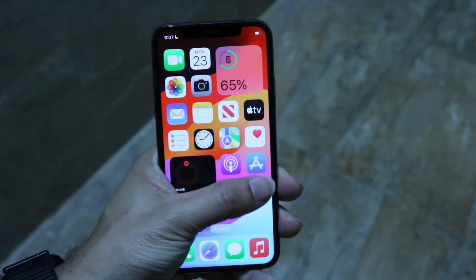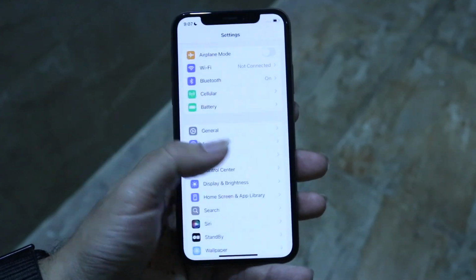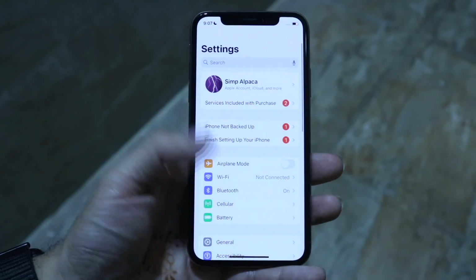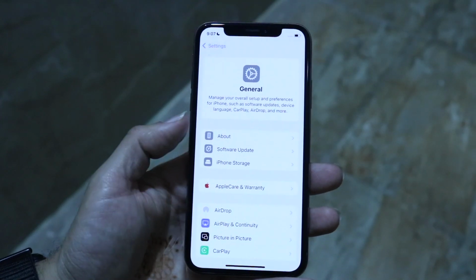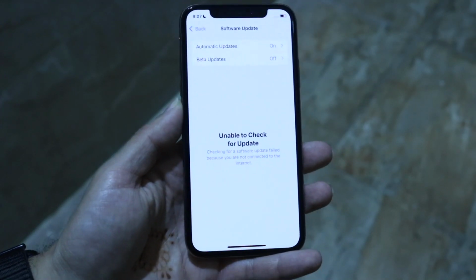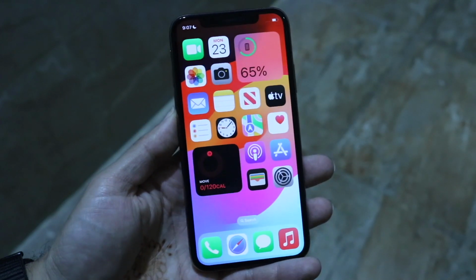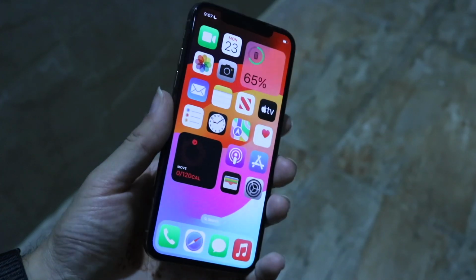And if that still doesn't work, you might have to update your iPhone. So go inside your iPhone Settings, scroll down until you see General, click on Software Update, and see if that ends up fixing the problem too. So those are the main ways to fix it for the most part.